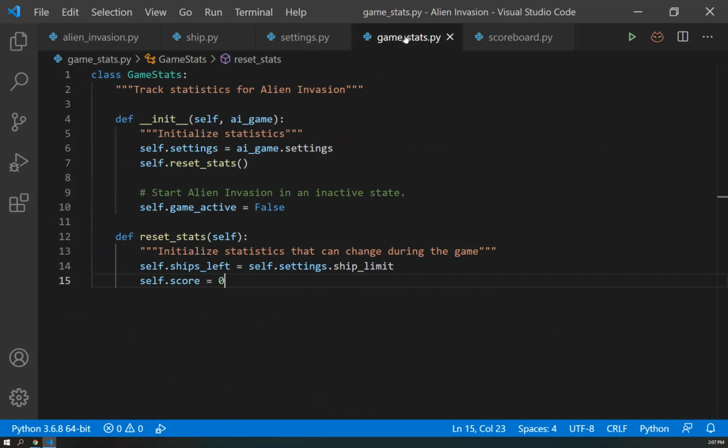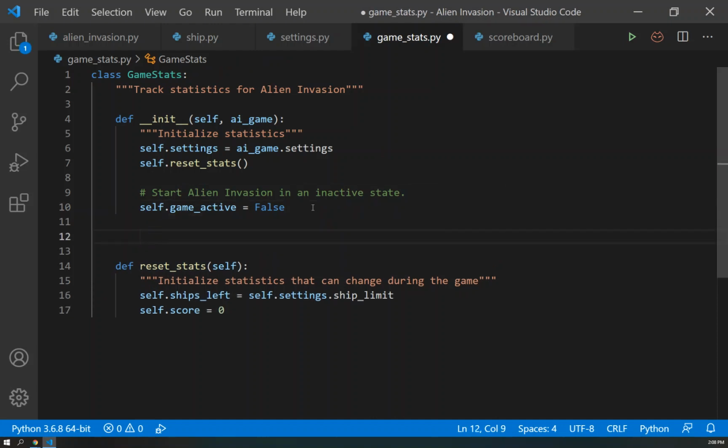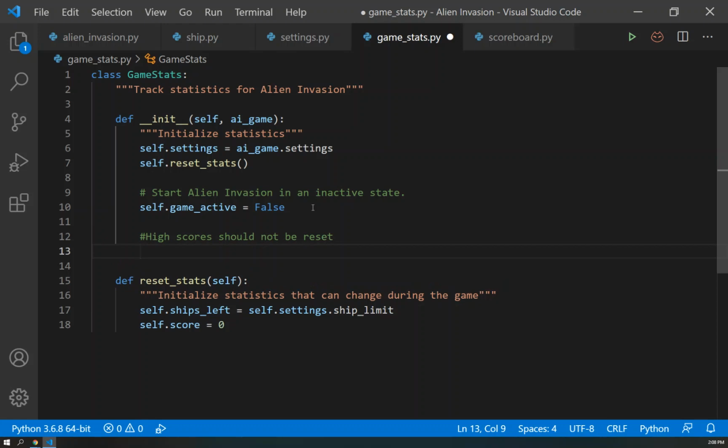So we're going to come in here to our game stats where our score is set to 0, and we are going to come up to the initialization. See, our score is reset every time we restart the game, but our high score should never be reset. So we're going to go ahead and come down here, and we'll give us a little tag here that says high scores should not be reset. And so we keep that out of the reset stats, and it'll initialize at 0, and it'll stay at 0 until somebody scores higher. And then every time we start new games, whatever the high score was for the time this window was open, it'll be stored there.